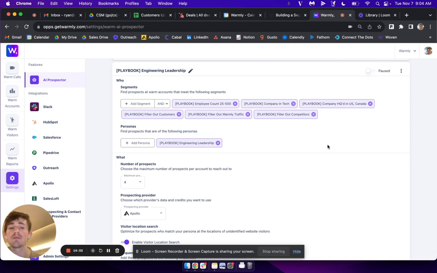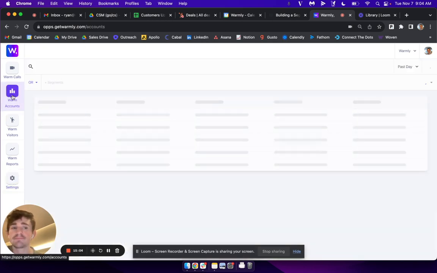What we're probably going to do in the very near term is build this into the product somewhere on this page. But for the time being, and it might be helpful just to know generally, you are able to do this process manually within Warmly. And I'll show you how to do that.